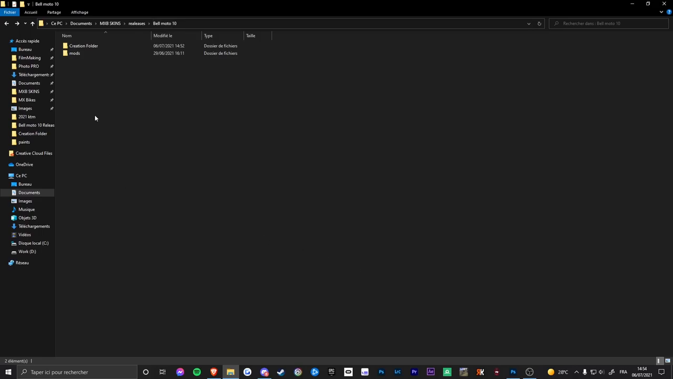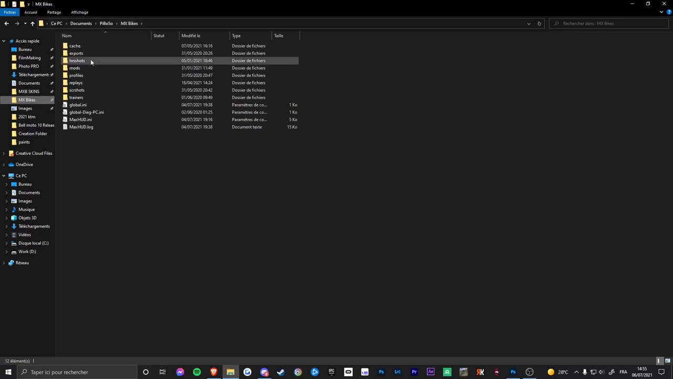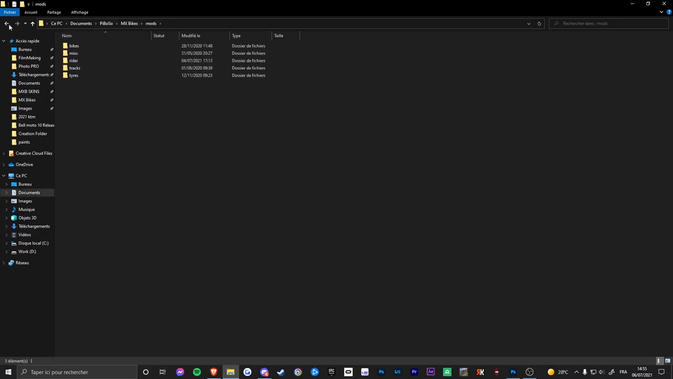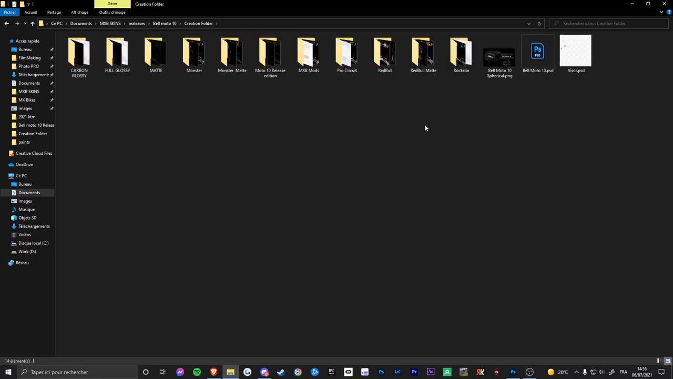So first things first, when you open the folder I uploaded for you, the Bell Moto 10, you have your mods folder, the one you just want to put into your game files here. And then you have your creation folder. In there you have some folders with different skins in it.